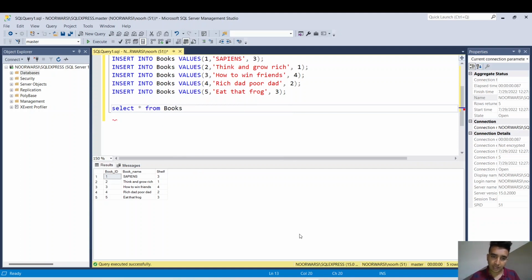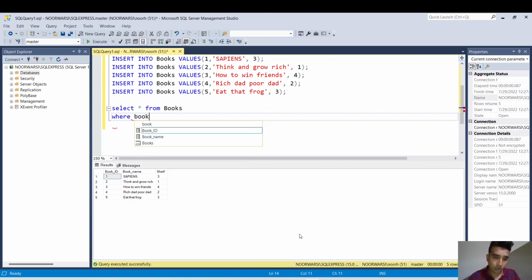books, that is our table name. Now we are typing in the where clause. The main motive of this where clause is to fetch the conditional data from the rows. So I'm typing, I need Think and Grow Rich where book name. Yes, as you can see on the suggestion, it's where book name is equal to Think and Grow Rich.